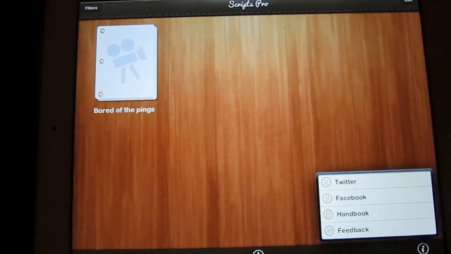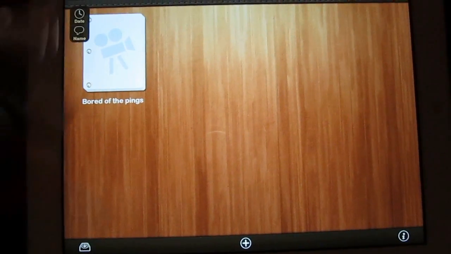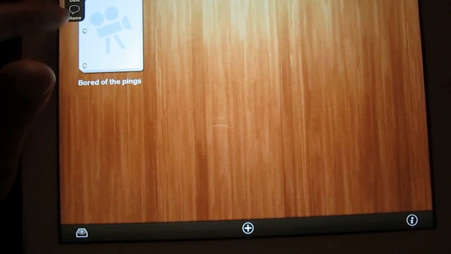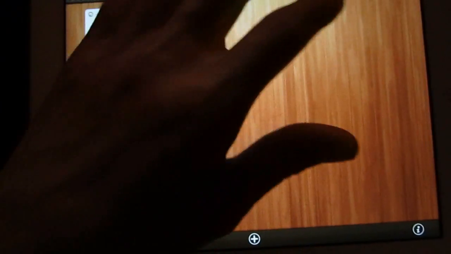So here we are again on the main screen. Now you can adjust the filters if you have a whole lot of scripts here, and that's the idea: someone who's actually in the industry would have many different scripts they're reviewing or editing or whatever, and you can sort them by date or by name. And over here you can edit. If you want to delete them or not, you can. Okay, so we'll hit done.